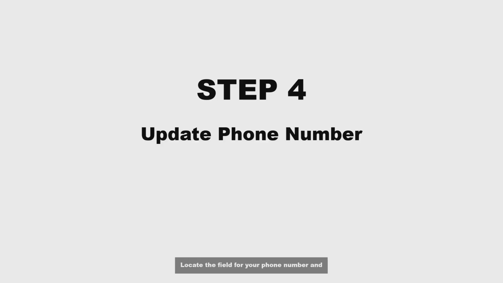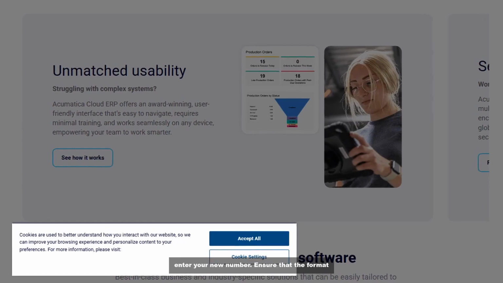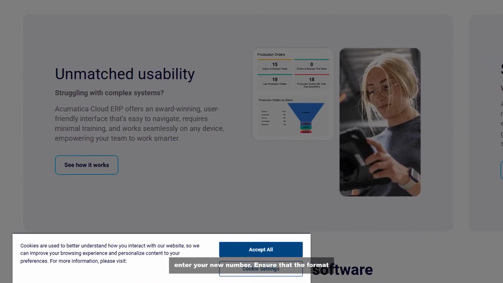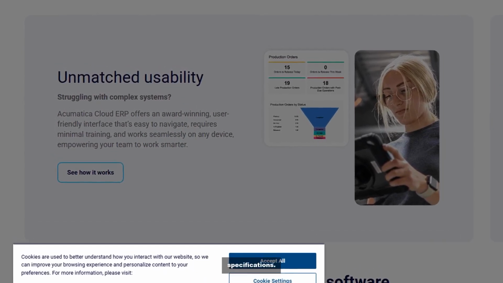Step 4. Update phone number. Locate the field for your phone number and enter your new number. Ensure that the format is correct and matches any required specifications.